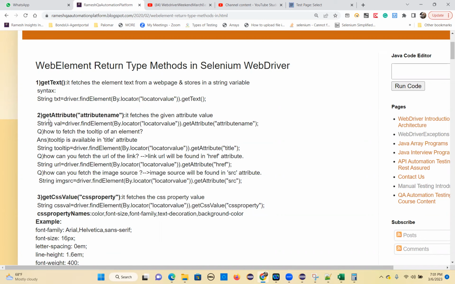So what is the method you need to call? Get attribute. And what is the argument you need to pass for this method? Attribute name. What are the attribute names? Can you list out some of them? href, src, type, name, ID, text. Right. So those are the attribute names.